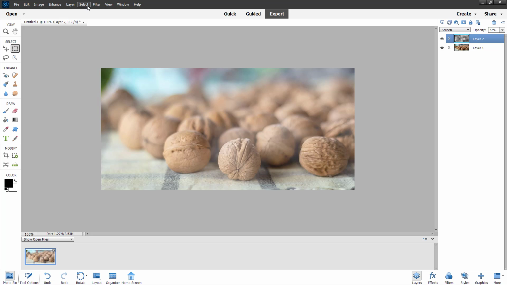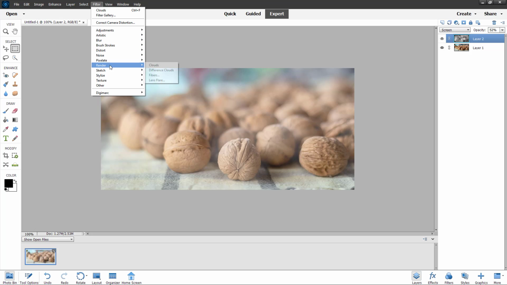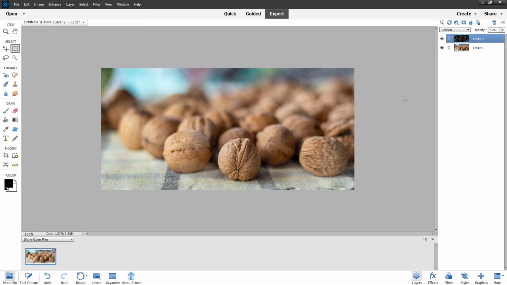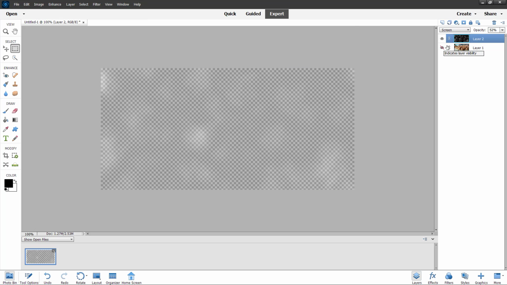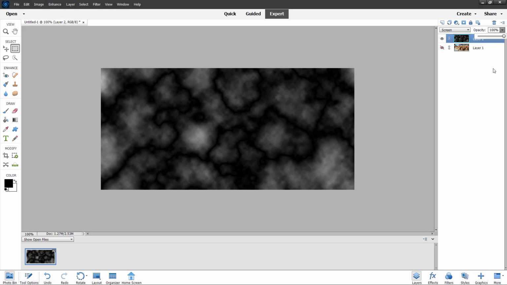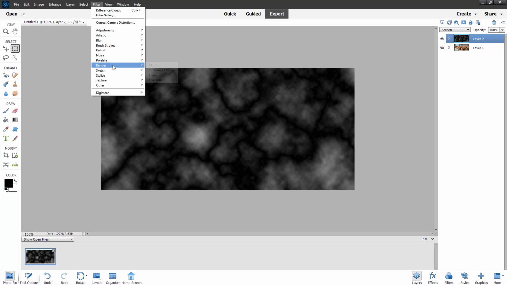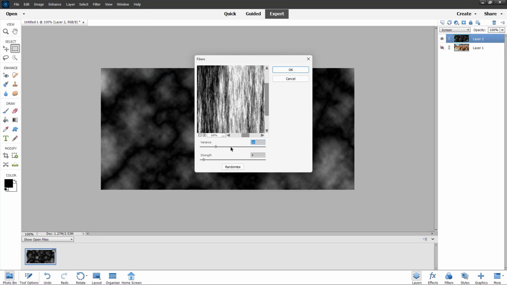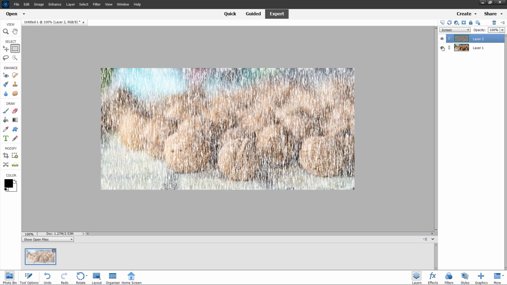You can also go to filter, go to render and add in a difference cloud, just like this. This is how it actually looks. So let me change the opacity to full, and this is a difference cloud. You can go to render and render out fibers as well, and use the options right here to change the strength and the variance, press OK, and this is what you have. And similar to this, you can apply it on top of it.